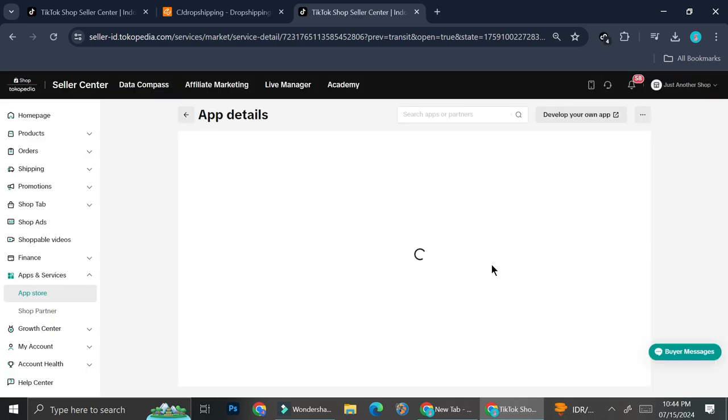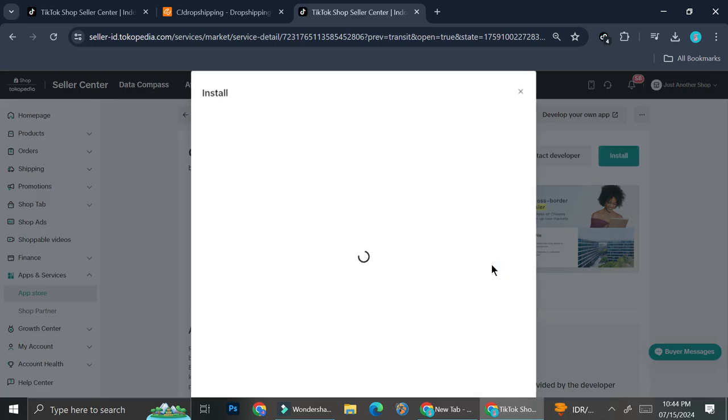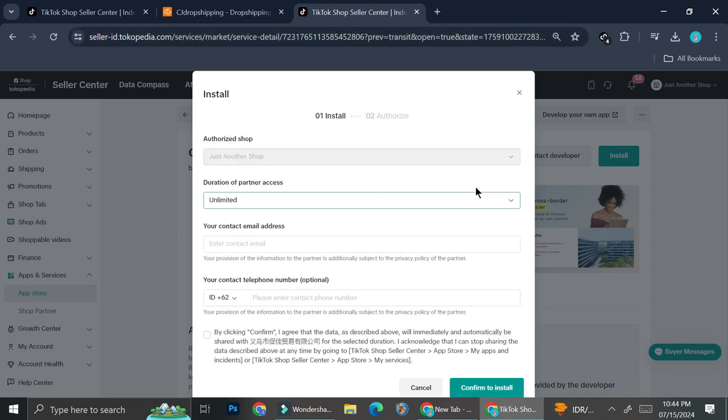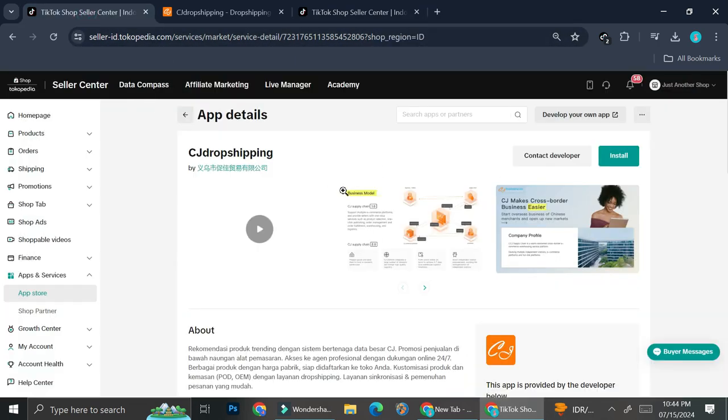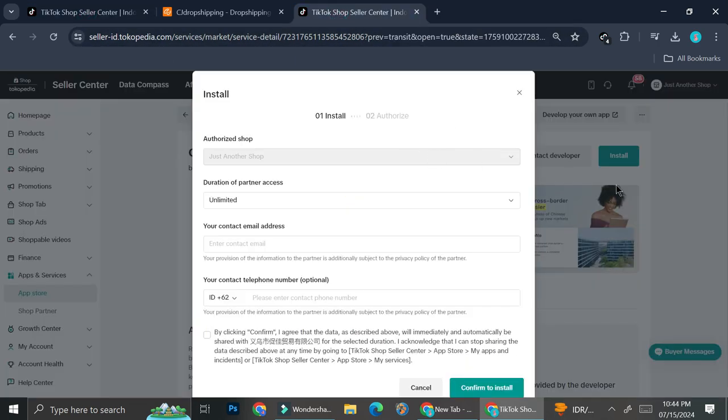Then go ahead and click on Next. And then it's going to bring us back into the app page, like the one that I opened earlier. And it's going to automatically click the Install button, because this is what we will get when we click on the Install button. And then for the duration, we're going to choose unlimited.